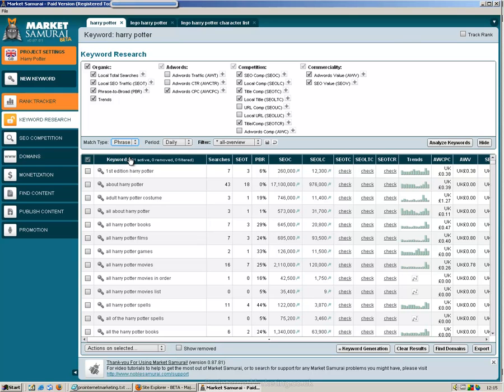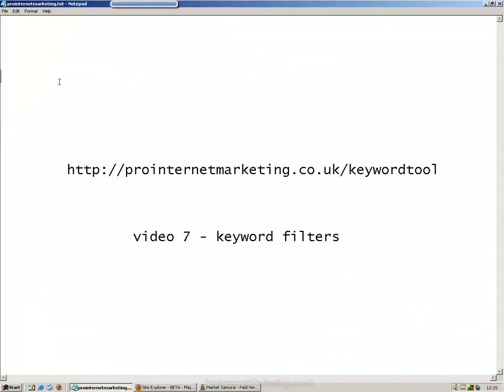Phrase is the phrase as you see it on the screen. So say all Harry Potter books, but without the quotes around it. So what do I mean by that? Just quickly. Effectively, this would be all Harry Potter games. That would be phrase. And with quotes, all Harry Potter games, that would be your exact.